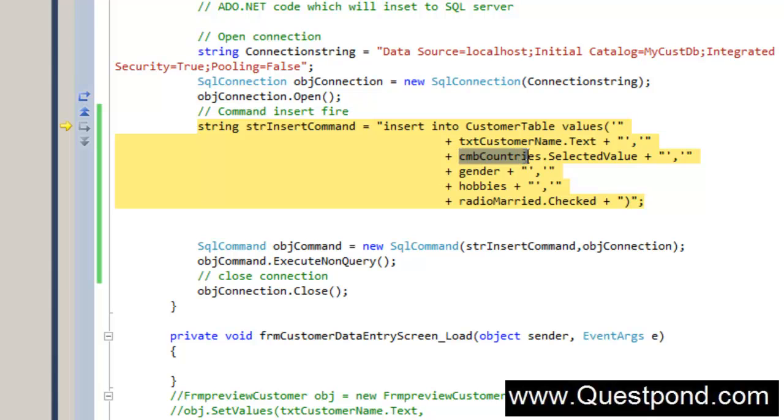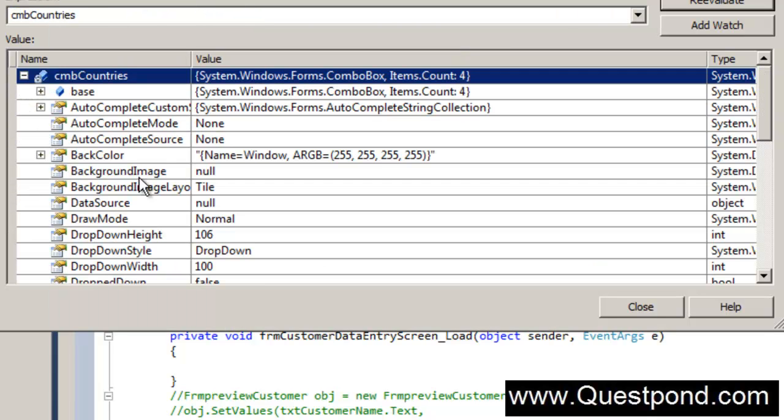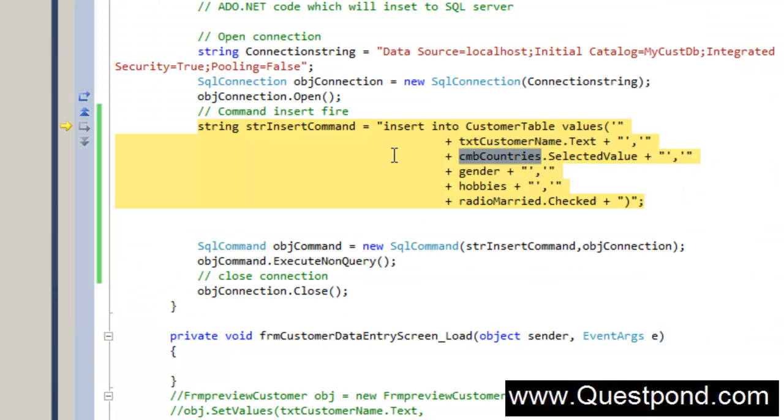This thing over here was the CMB country selected. So he has not actually, let me just go here. The country is not seen there. So let's just go and figure out what the problem is. So it should be text. Okay, that's my mistake. So there are two problems here. First thing is this value is coming as null here.